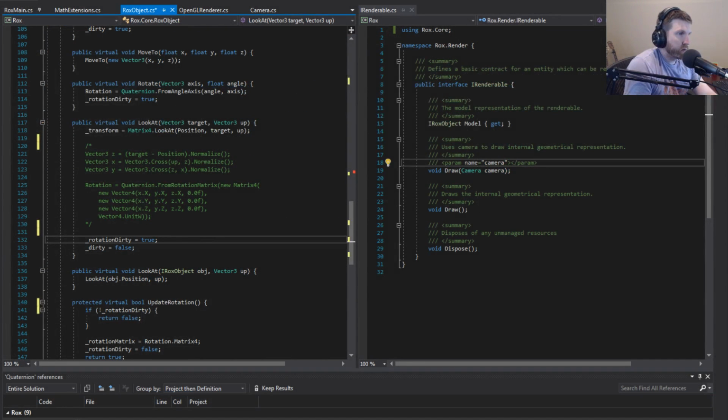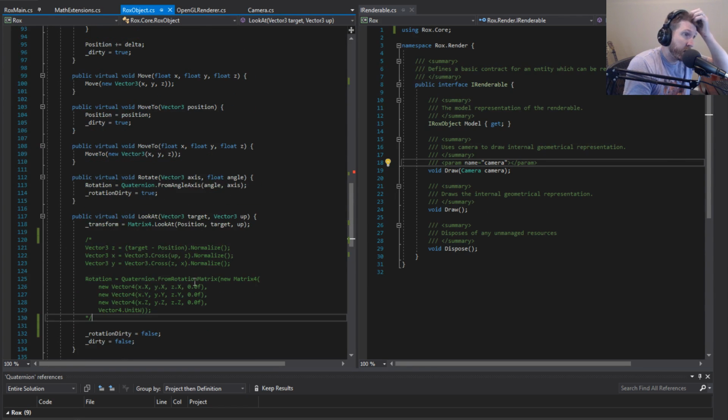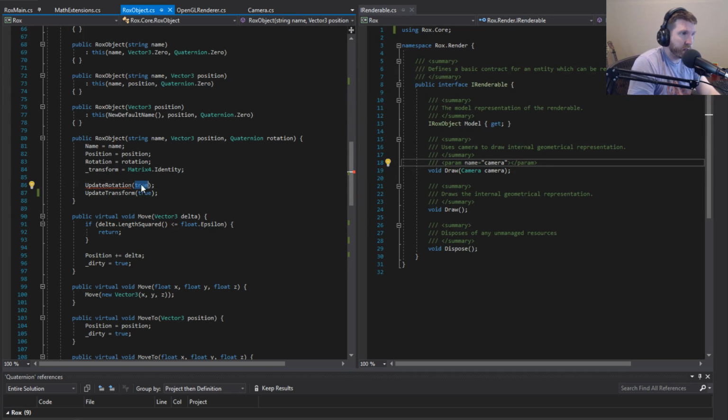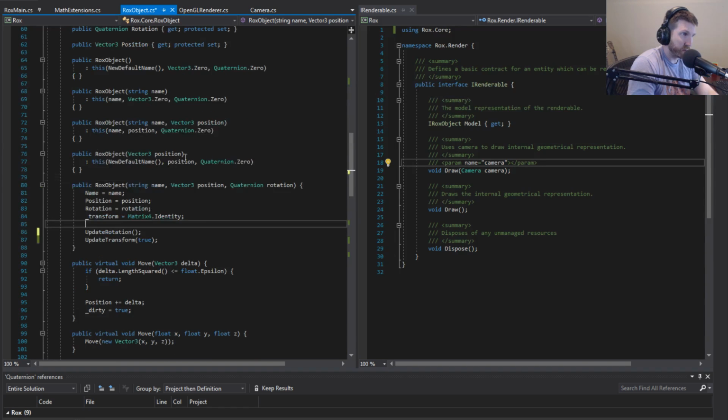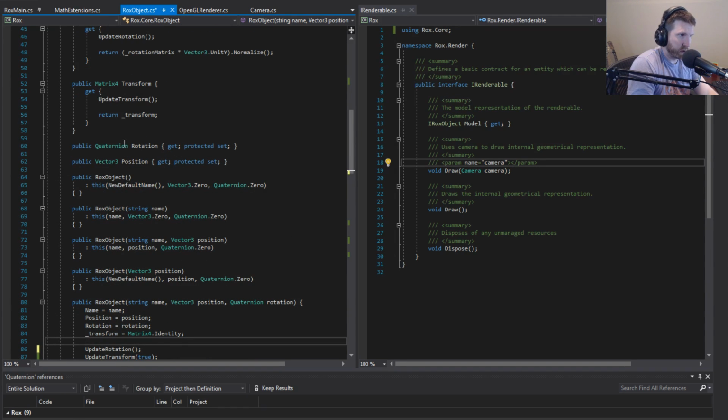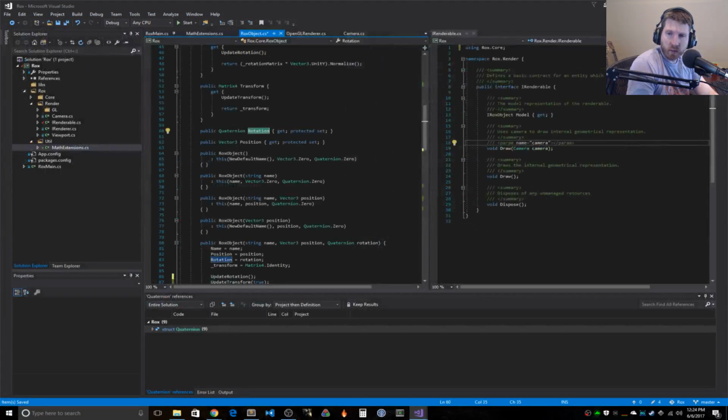Okay. So when we look at it, our rotation is not going to be dirty anymore, and our transform is not going to be dirty anymore. Essentially, that's what happens. And the thought is that whenever update rotation is called, we're going to get a new rotation matrix, and that rotation matrix is going to be applied to our lookat for the transform update.